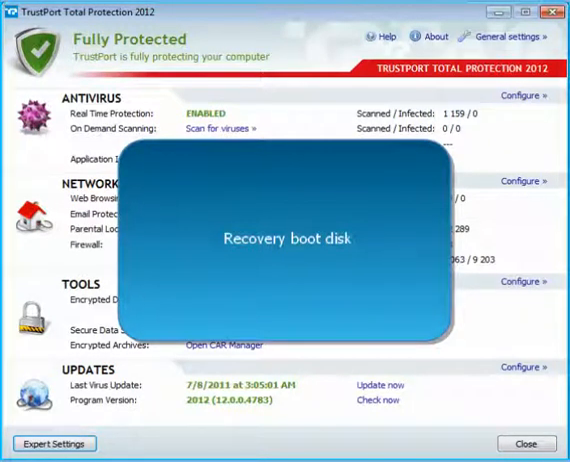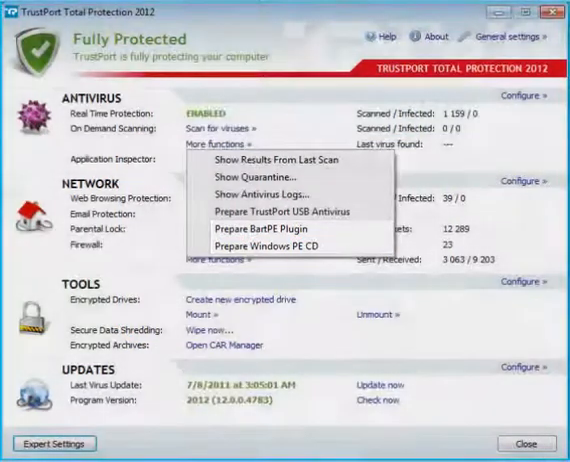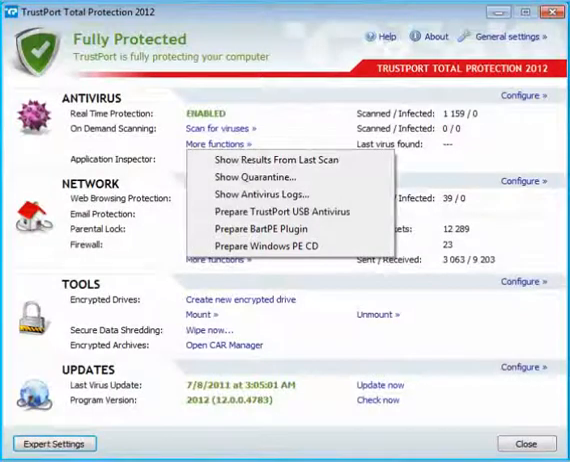It is also possible to create a recovery boot disk for the extreme case of a serious rootkit infection. For further information about this feature, please contact us at email support@trustport.com. There are 2 available methods to create a recovery boot disk.